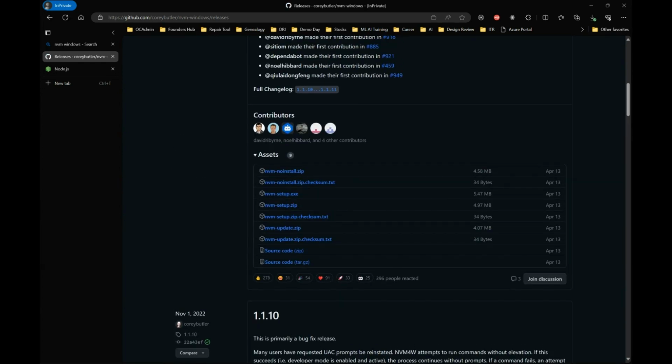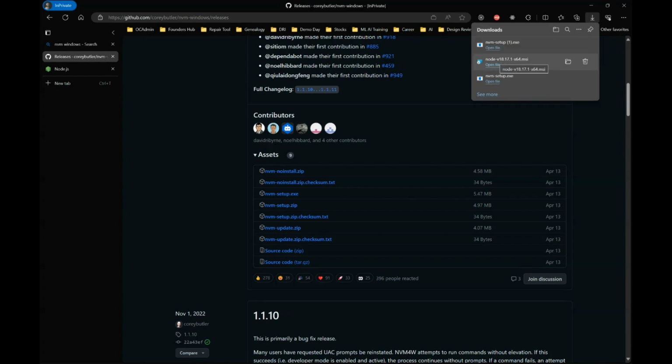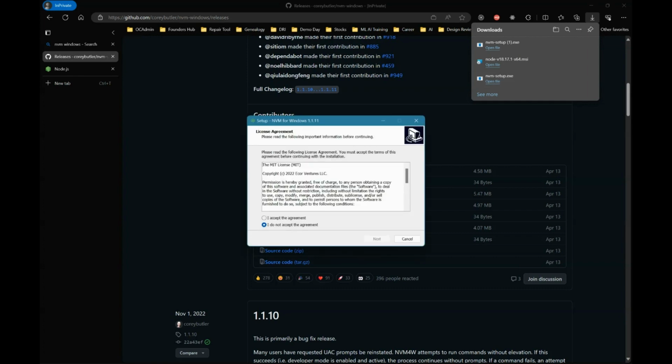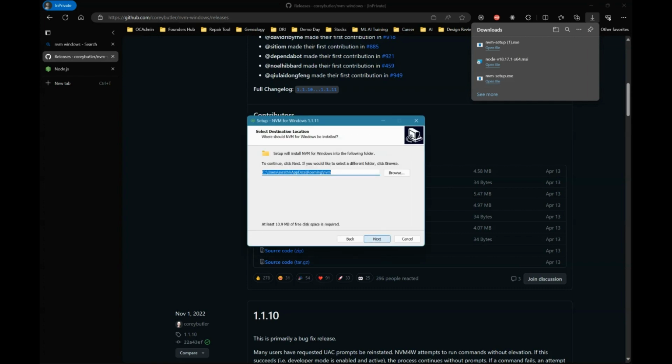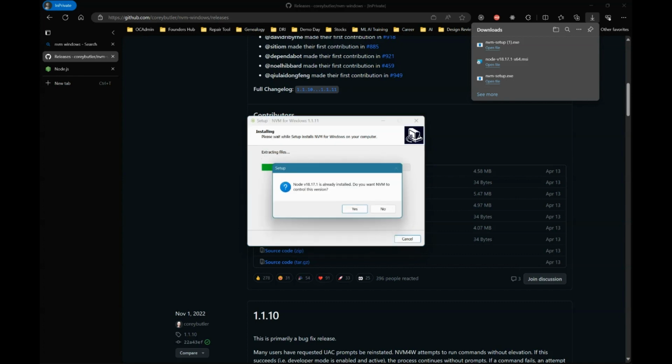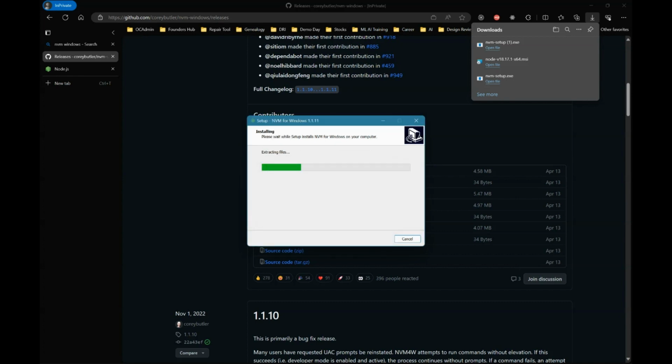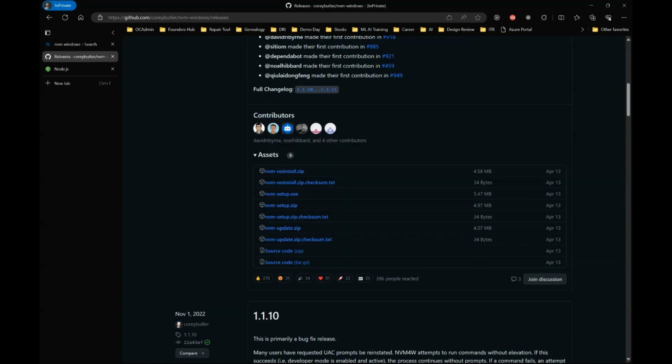But I'll go ahead and use this, and what I need to do is I need to just say nvm-setup.exe, just get me this exe file. Once this exe file gets downloaded, I just need to execute it, right? Accept the agreement, just install. It says it's already installed. Yes, I want to do it, and I want to overwrite the same thing.